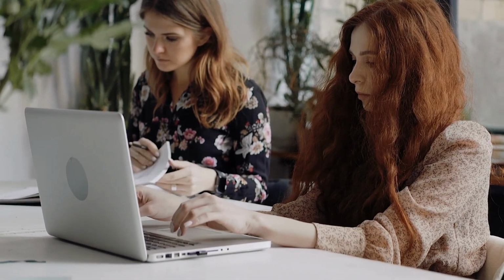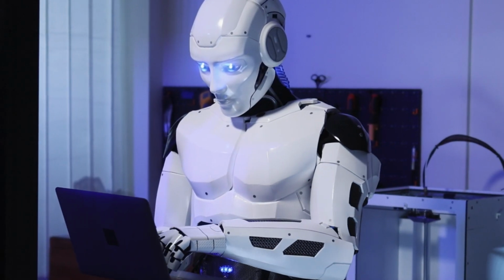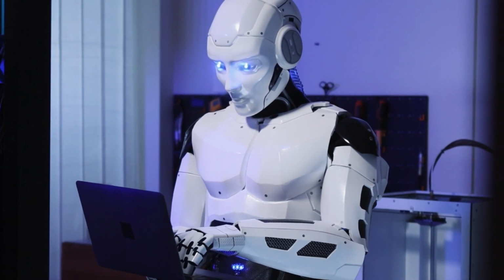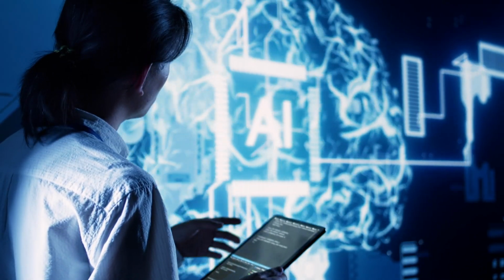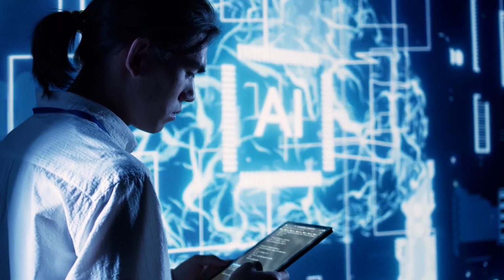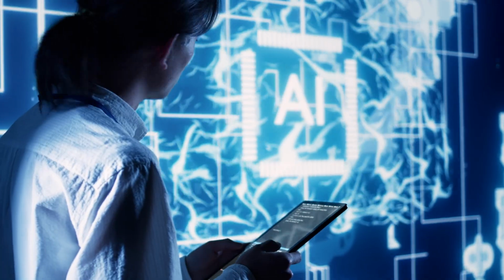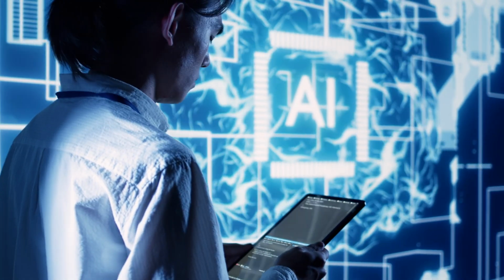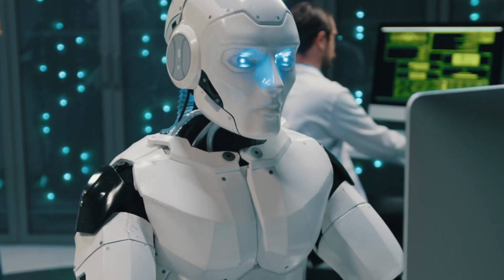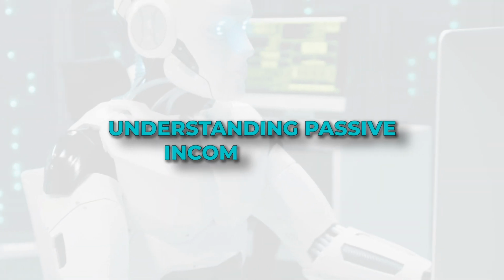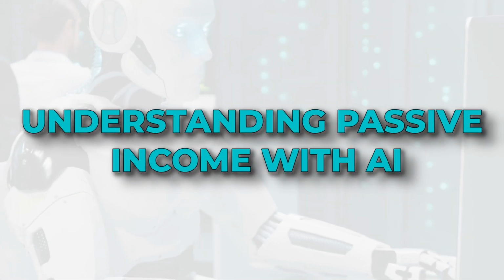Before we go any further, I want to reset expectations. Passive income doesn't mean doing nothing. It means doing the work once, then letting systems handle repetition. AI finally gives regular creators access to the same leverage big teams have used for years: automation, consistency, and scale. All right, let's start with understanding passive income with AI.